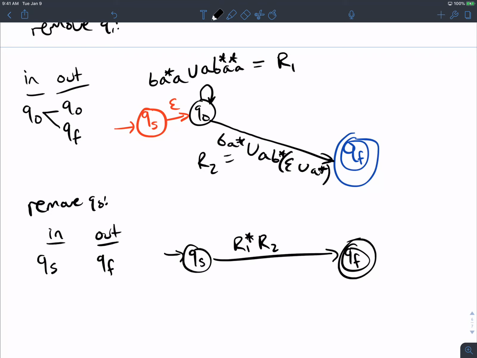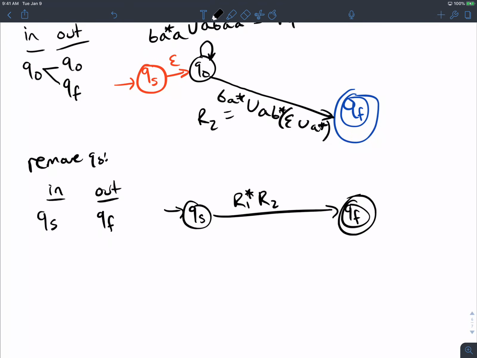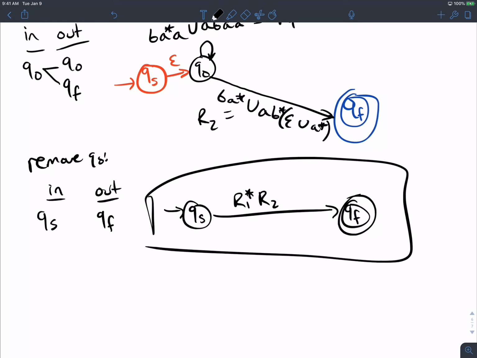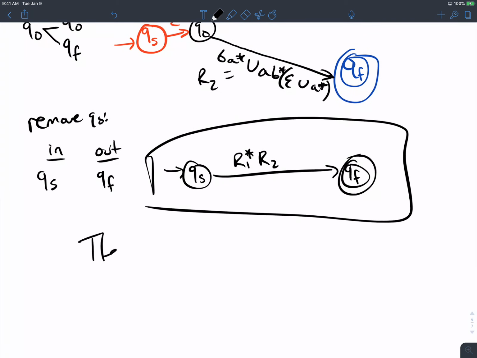Are we done? Is this a regex? No, what is it? A GNFA, right? What is the regex we're after? The thing on the transition, which in this case is R1 star R2.